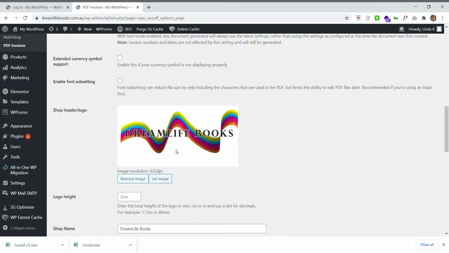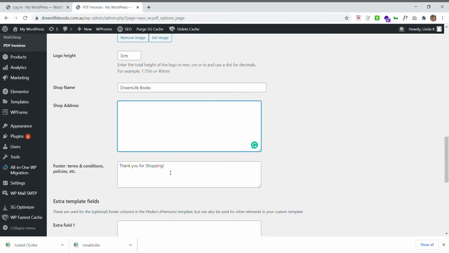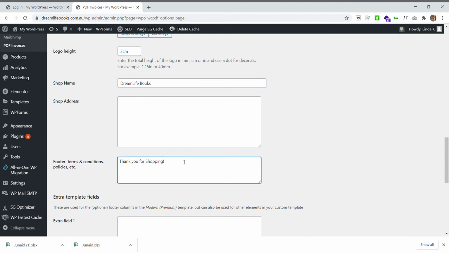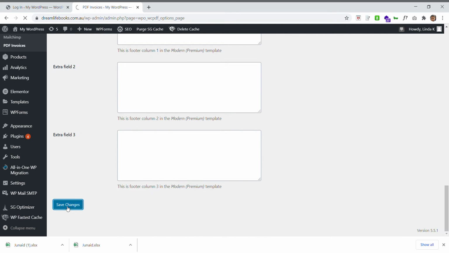So it comes here, and how much bigger you want it. If you want it to be 2 centimeters, then you have to write that. I think 3 should be okay. Then you can write your shop name here, which I've already written. If you want to write your shop address, you can put it in here. And then any specific message you want to show on your invoice footer, maybe thank you for shopping with us, or thank you for purchasing the book, and any terms and conditions that you have, you can put it here. Once you do all of that, you go ahead and say save changes.